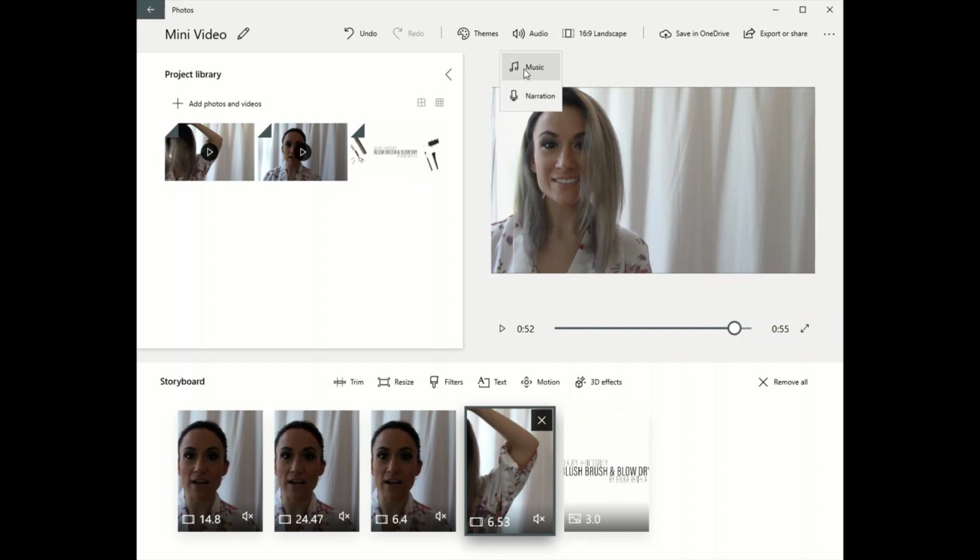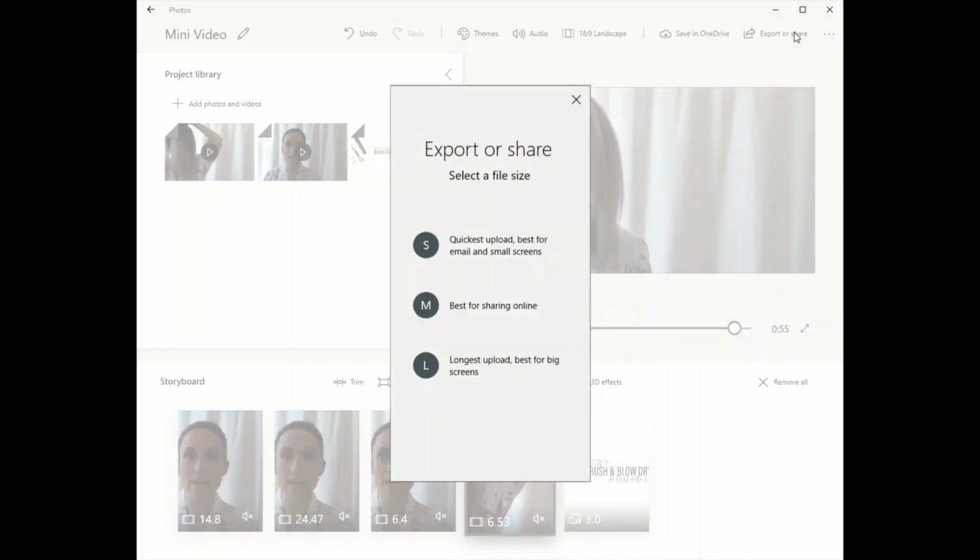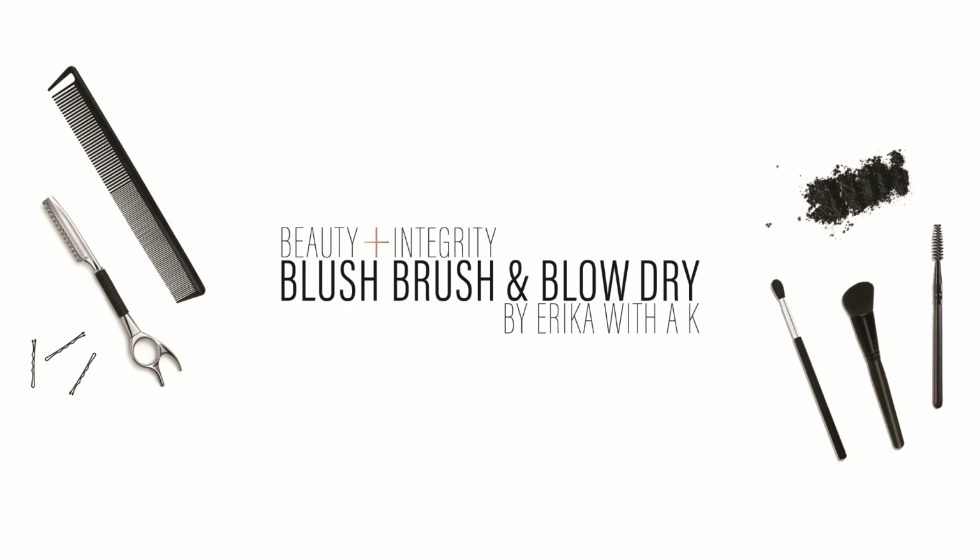Then you can go back to where audio is, and you can add narration. You have to use the voice recorder, or you could record from your cell phone, and then you're just going to import the audio. And then when you save it, I like to do the longest upload possible because I like to put my videos on YouTube, but that's completely optional.